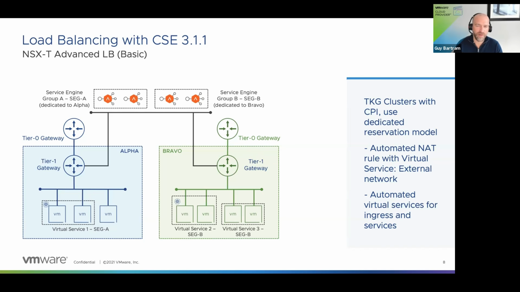Okay, so I think there's a limit in the number of service engine groups you can have per instance of the advanced load balancer. So that may be something to consider architecturally when you're looking at this as well, right? Yeah, that is correct. And in the demo, we will see how we are going to create the NAT rule and the virtual services on demand when we deploy any application.